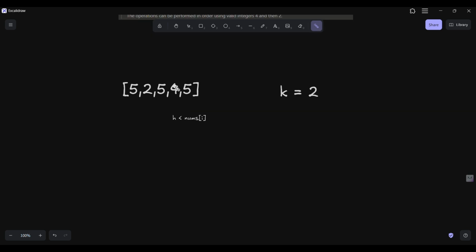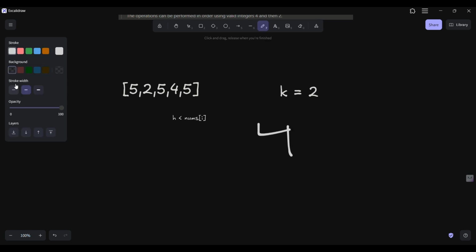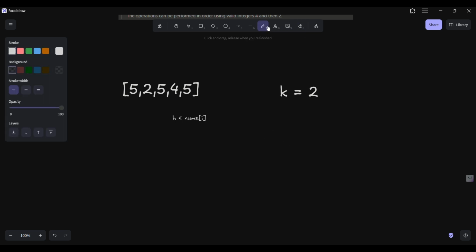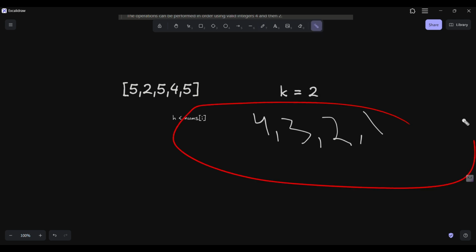Here, if you see, the identical number is only 5. So 5 is repeated 3 times. We can choose only a number smaller than 5. That is simply 4, 3, 2, 1. All the numbers smaller than 5. Then we have to choose from these, because only 5 is identical 3 times. So simply we can choose h from these 4.